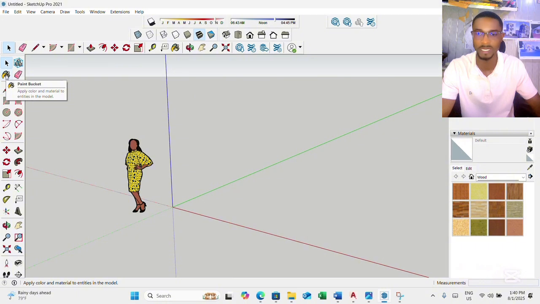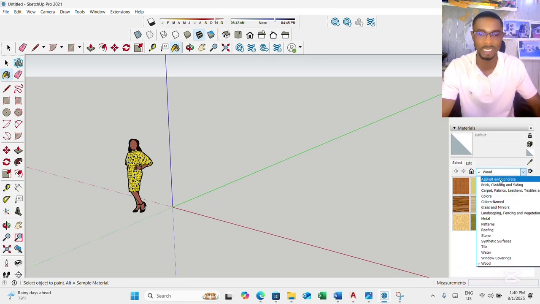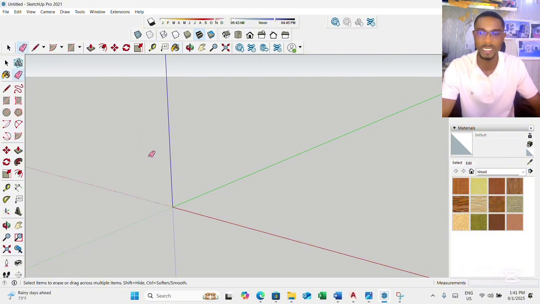The next tool is the paint bucket. Apply color and material to entities in the model. So you want to use your paint to apply any color to any object you design. You see the paint at the right side. As you can see from here, the wood, the asphalt, the bricks, anything you need here, the tiles, the stones, the landscaping, the metals, everything is under the paint. Exactly. So let's get to the next tool.